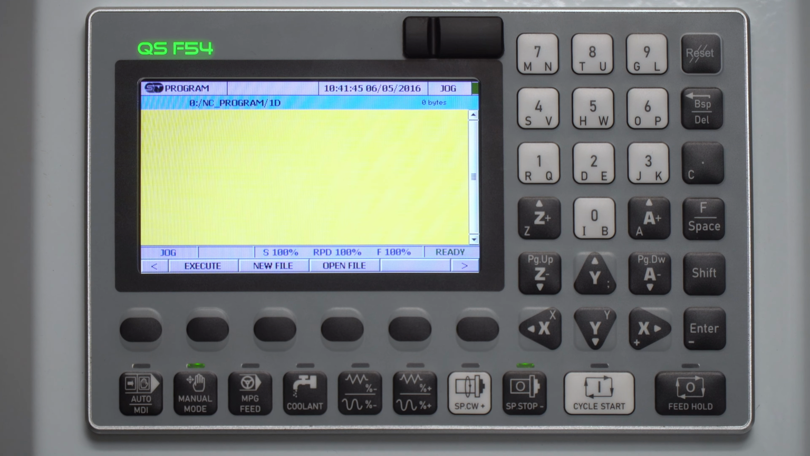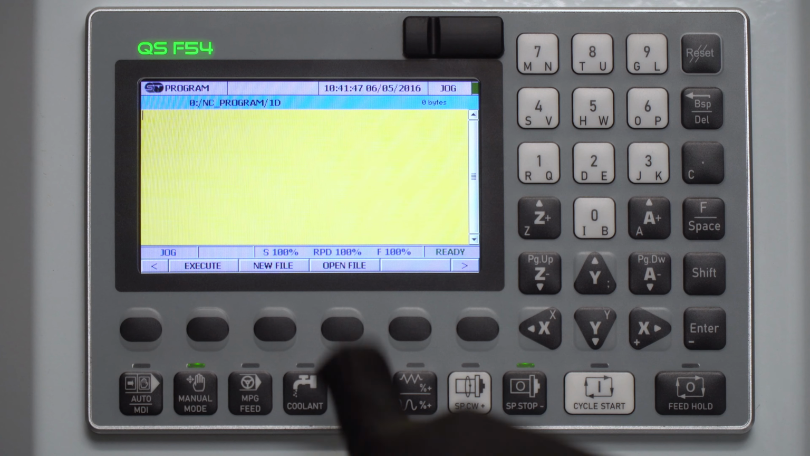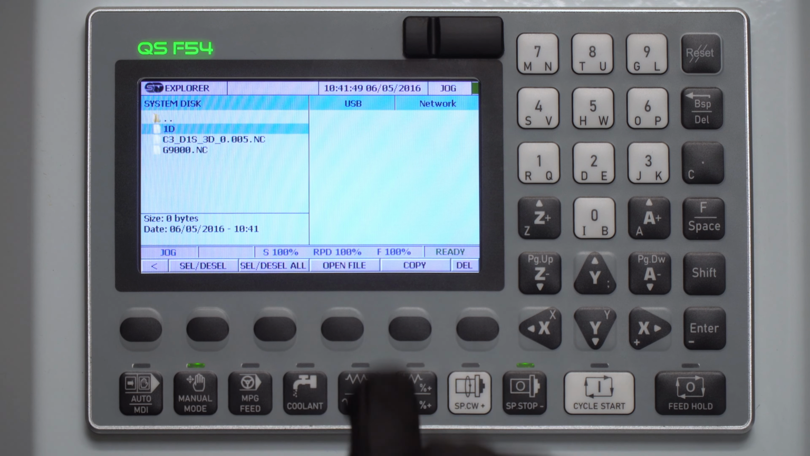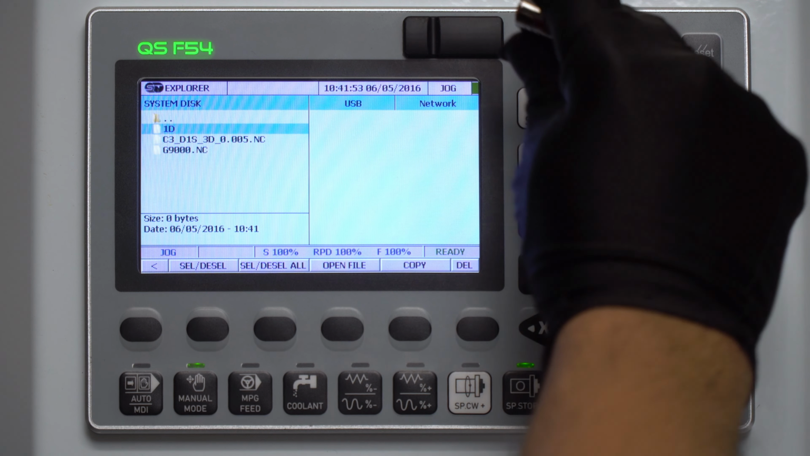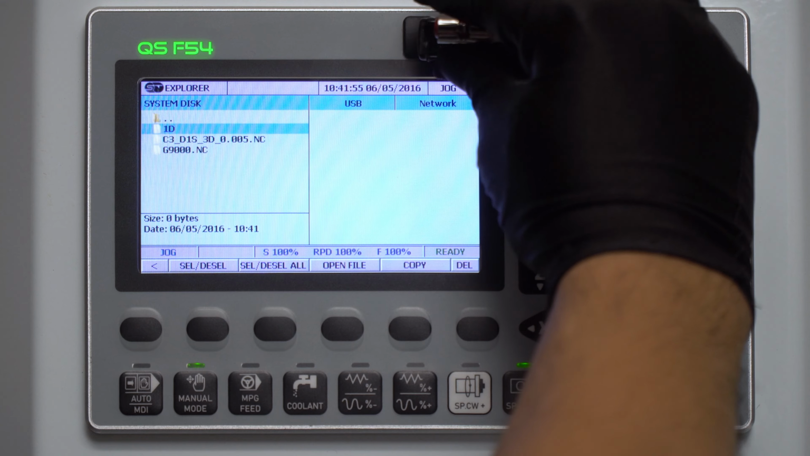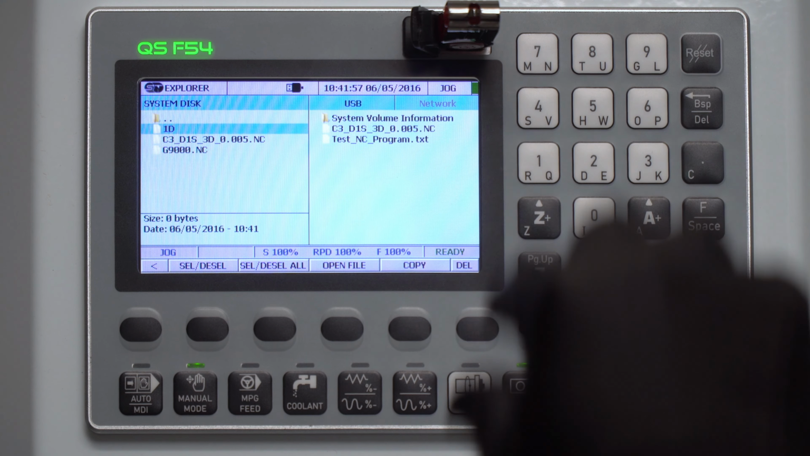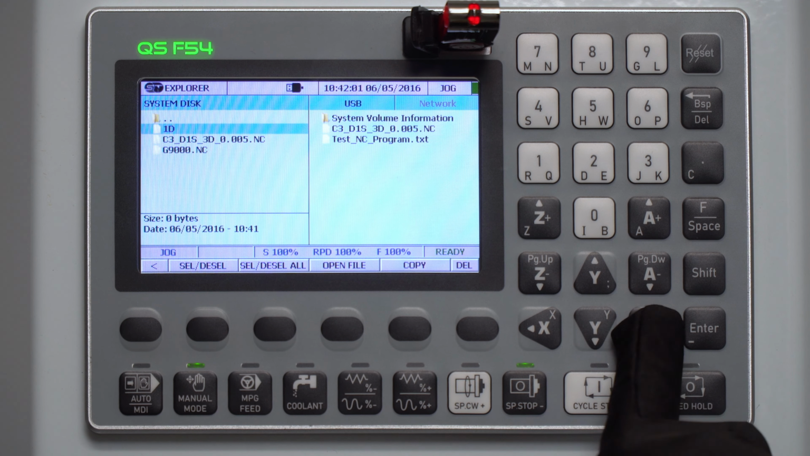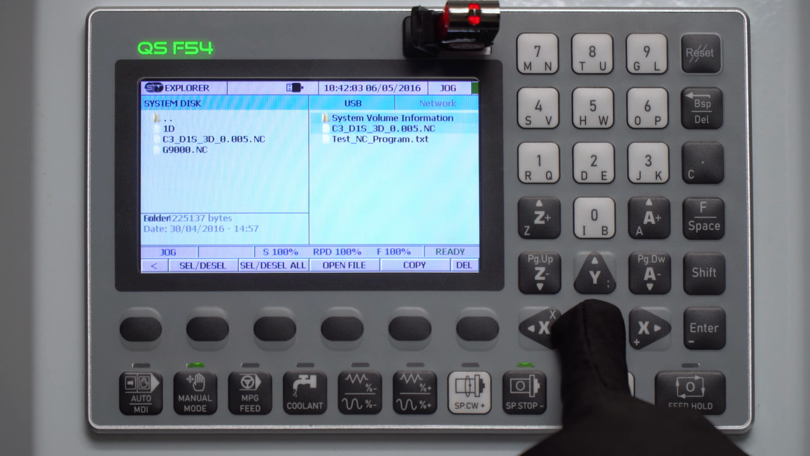Next, to copy a file from the USB drive to the controller, we will access the system disk. Then we will plug in the USB drive to the controller. Now we will select the file, then we will press the Copy button.